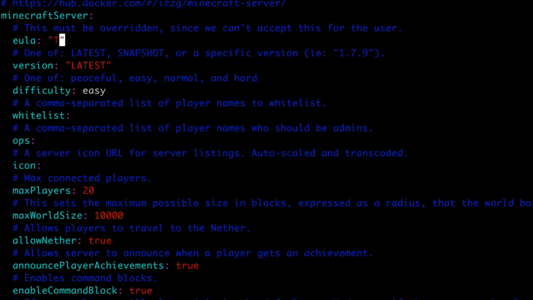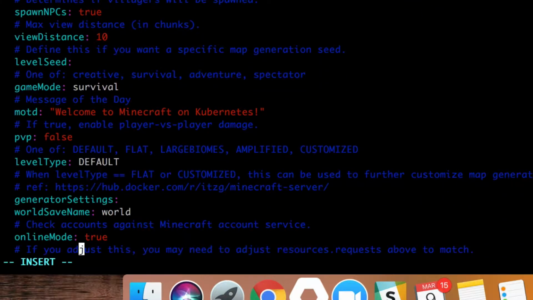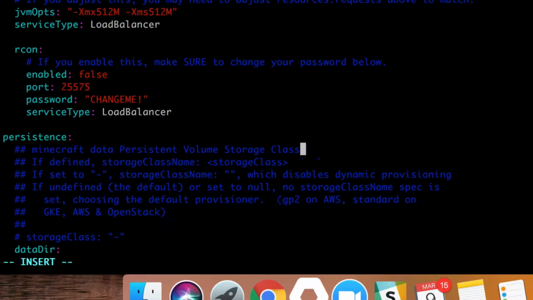By default they can't accept the EULA for you, but since I'm doing it for myself, I can accept the EULA from Minecraft. And let's change that message of the day just to show that when we pull it up, it's the right server. And if I can type, which would be super nice, there's storage. I know I write that word almost every single 10 minutes of the day.